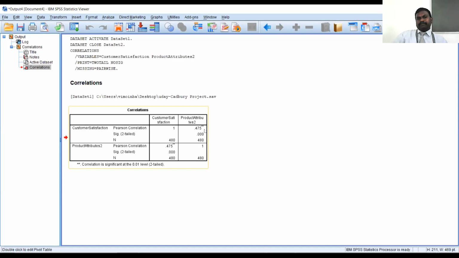So what will you write as the inferences? The first inference is that there is a significant relationship. The second inference, looking at the correlation coefficient, is that the correlation coefficient between customer satisfaction and product attribute is 0.475, which is positively moderately correlated. That is what I should write.